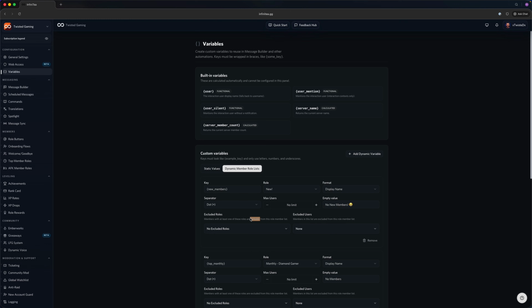You can add exclusions for roles as well as exclusions for users. If any one user has an excluded role, they will not be included on the list. And obviously for excluded users, if they are on the exclusion list, they will not be added as well.